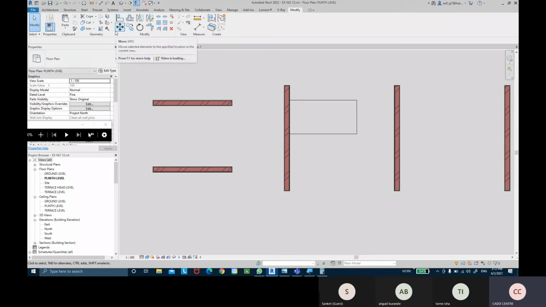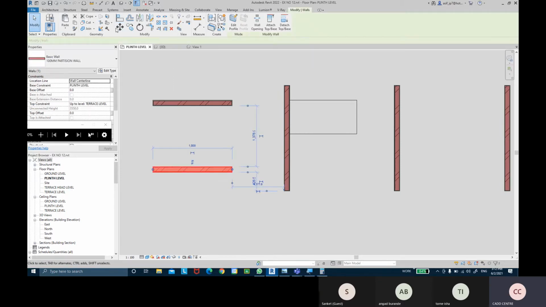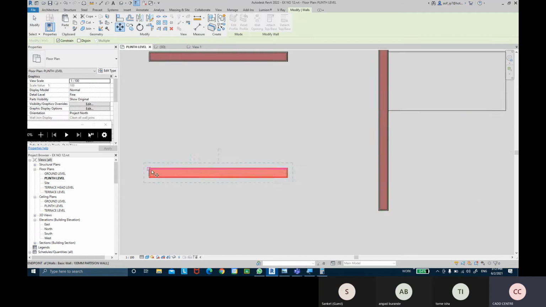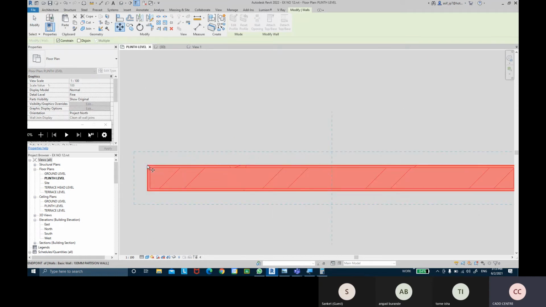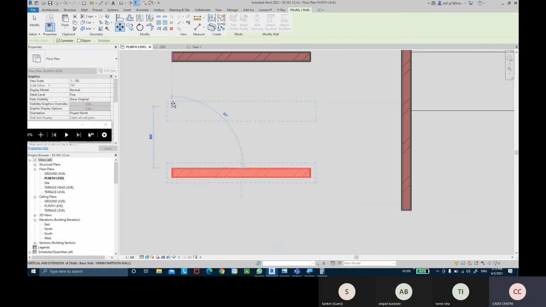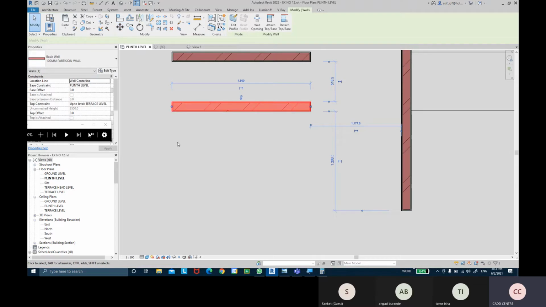Right, we go ahead with the next modify tool, that is the move tool. Now this tool is very simple to use. Whichever object you want to move, you just select it, take the move tool, and pick a point. From this point you want to move, and where you want to place it, maybe right over here. You can drag and drop.